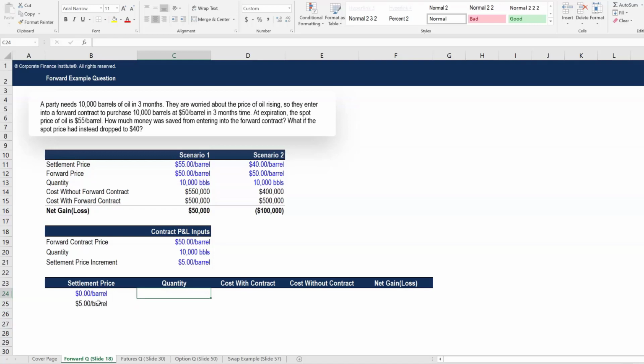The next cell is how much are we buying? What's the quantity? And that is in cell C20. I'm going to lock that down again by hitting the F4 key, so I get dollar signs. I'm going to copy that down just one cell, so we have rows 24 and 25 done.